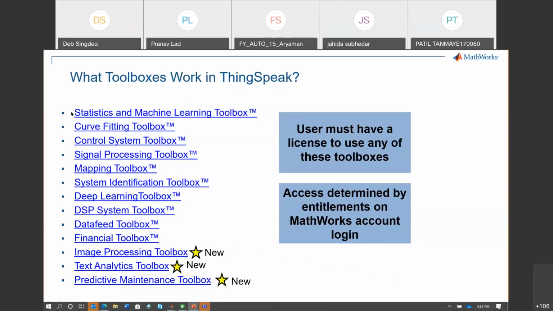If you have data, you can do very interesting projects in the domain of AI, in the domain of, let's say, curve fitting, controls. There is mapping toolbox also, in the area of signal processing, image processing also. If you have video data, image data, you can do image processing, text analytics, as well as predictive maintenance to predict faults of different equipments.